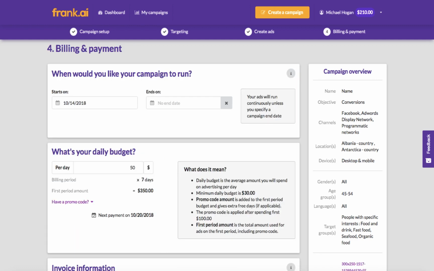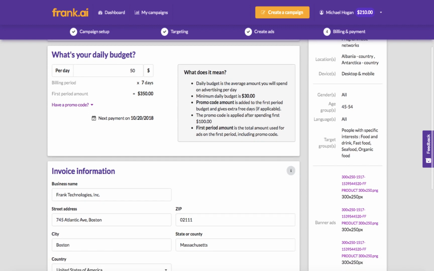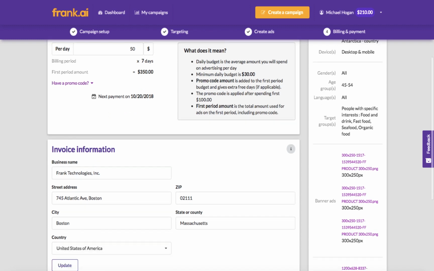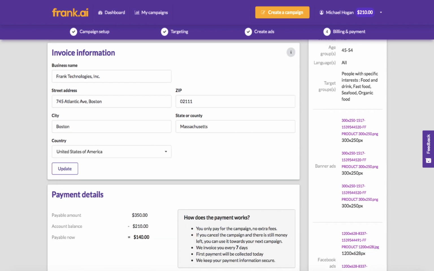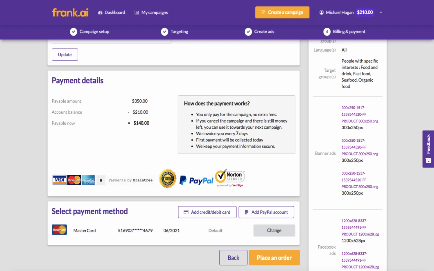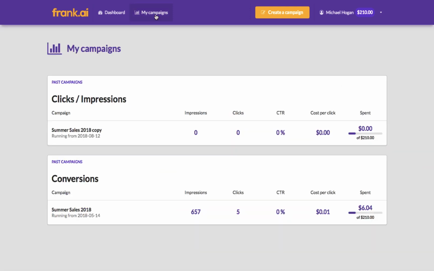Step 4, or the final step, you just have to choose when you'd like your campaign to run, your daily budget, your invoice information, and payment details. You place your order, and then once the campaign goes live, you can go ahead and click on the My Campaigns tab.